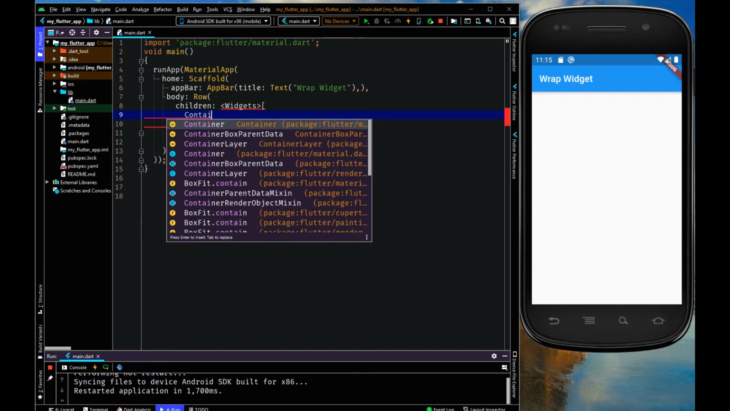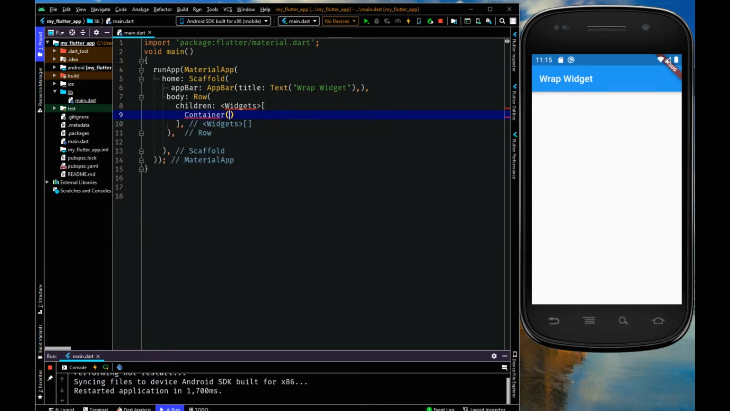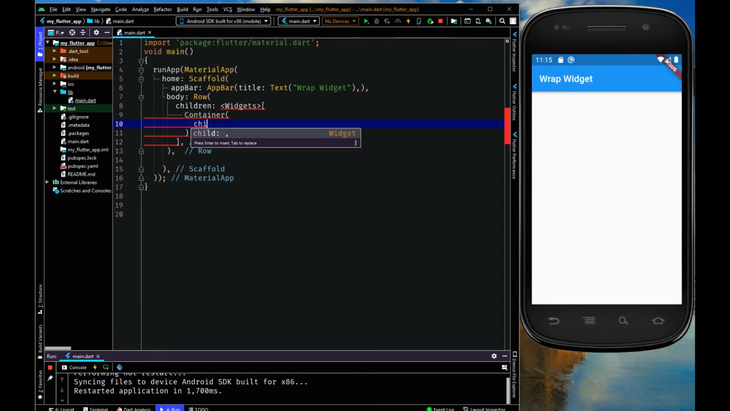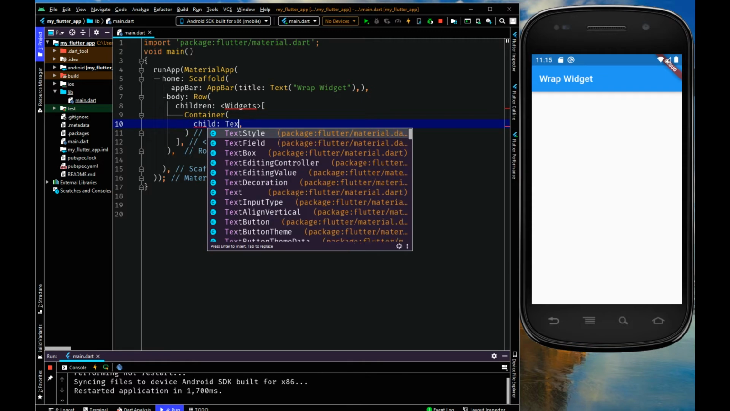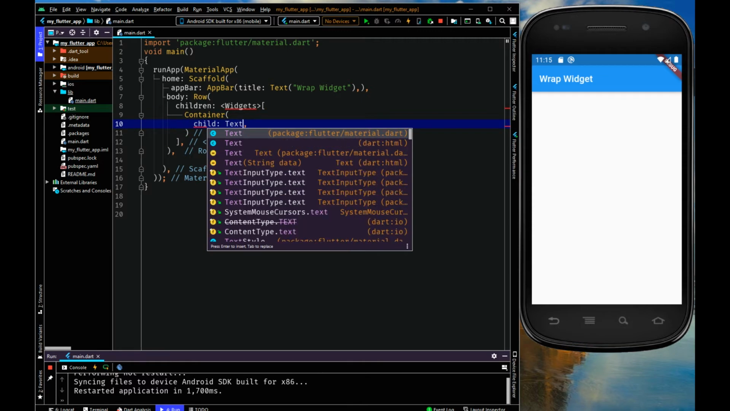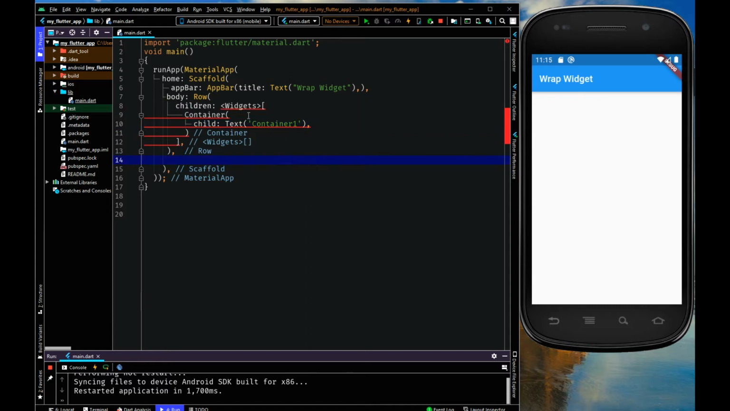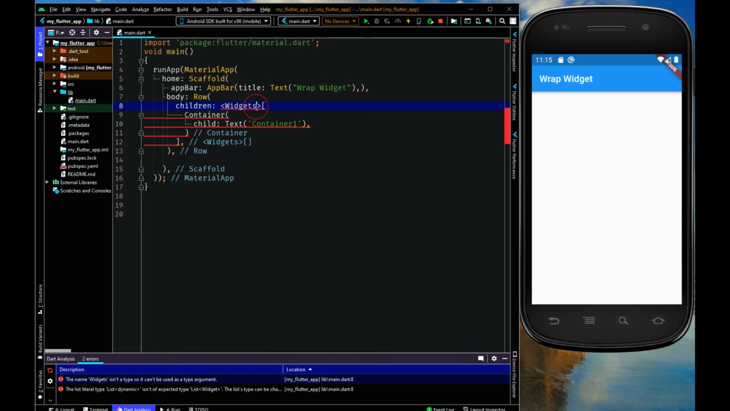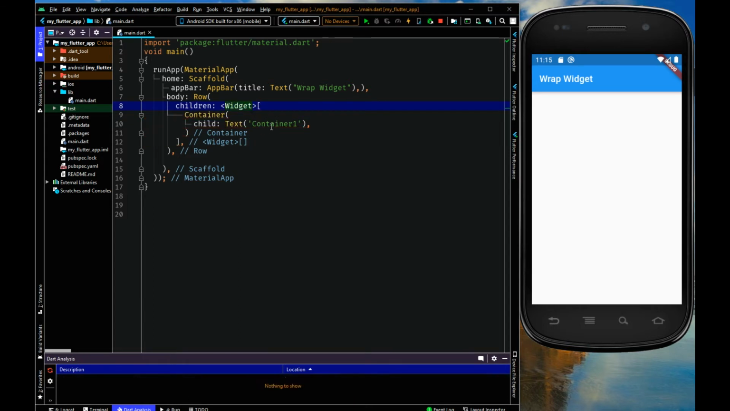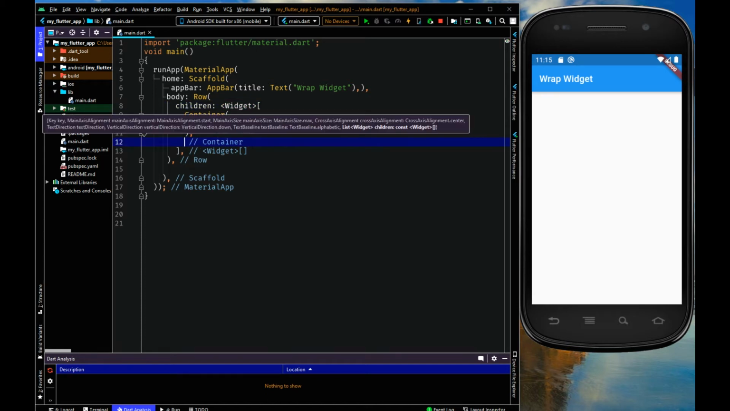Let me add this Container widget, and within this I'm going to add the child property to add some text. I'm going to use a Text widget, and within this I'm going to write Container 1. Make sure that it is not widgets, it is just widget, so remove this. Let me add one more container.